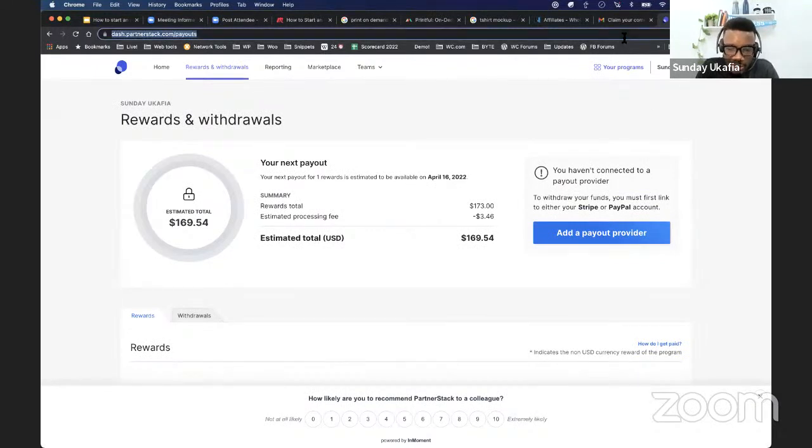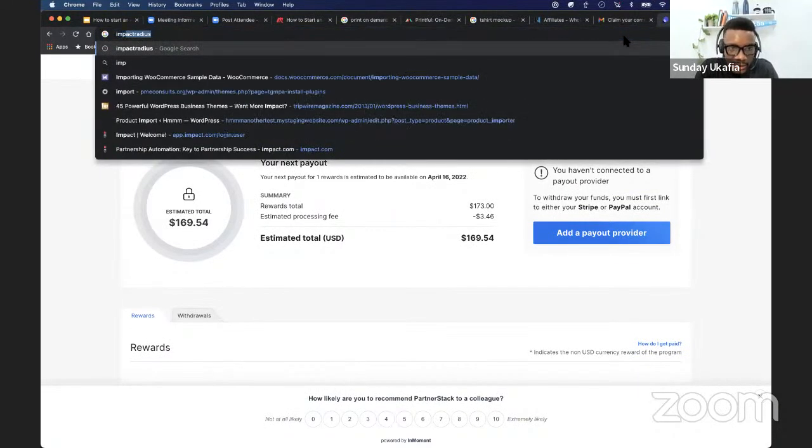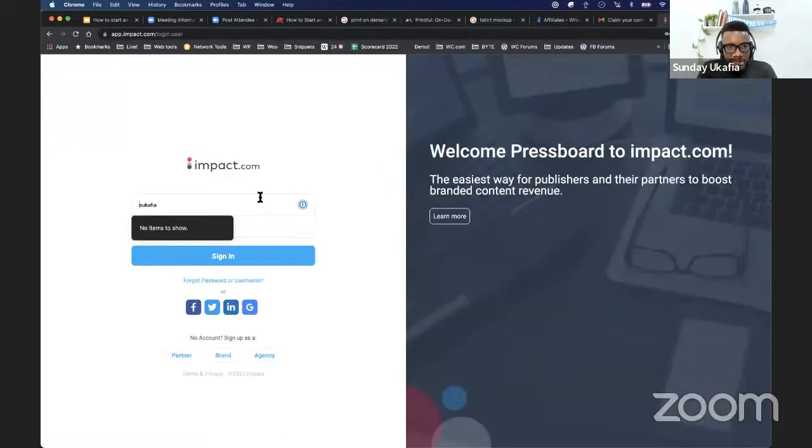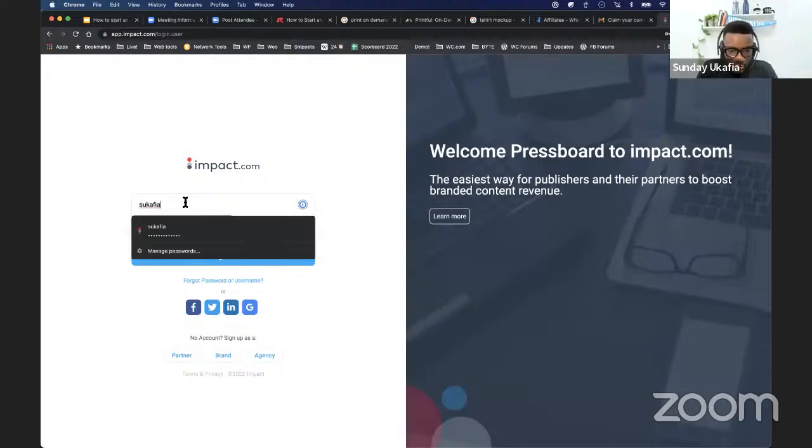There's another one, impact.com. Yeah, this is it. This is a full-fledged affiliate platform. They have tons of companies signed up in different industries.